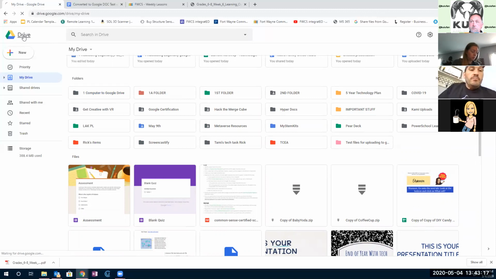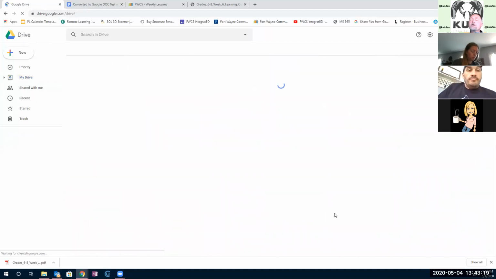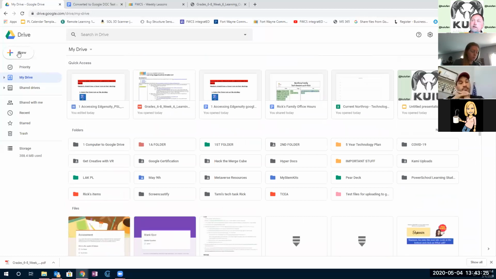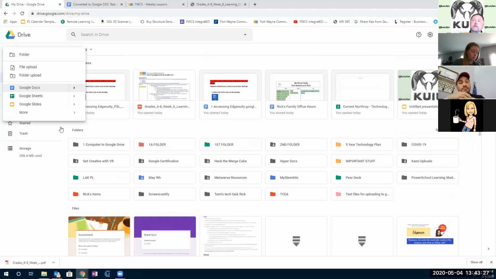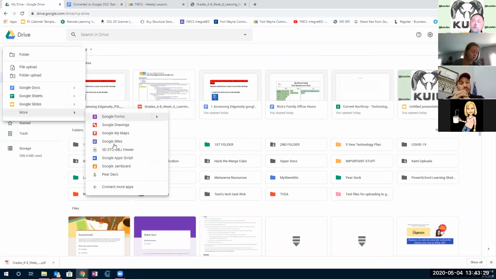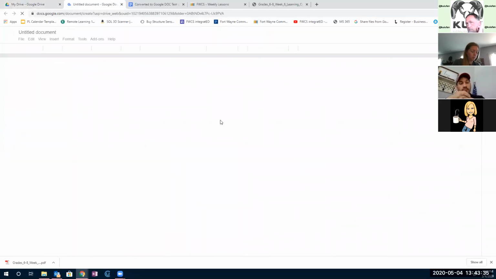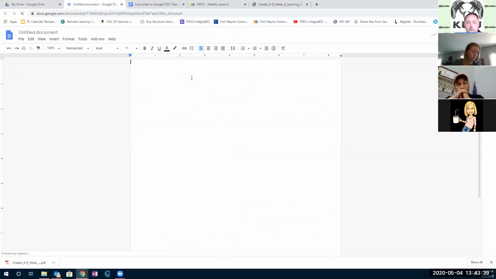Your drive takes you back here. If you simply want to create just a standard blank Google document, come up here and select Google Docs. You can select more, and it gives you other options here to select more from. But I'm going to select just the Google Doc one. It comes up untitled.